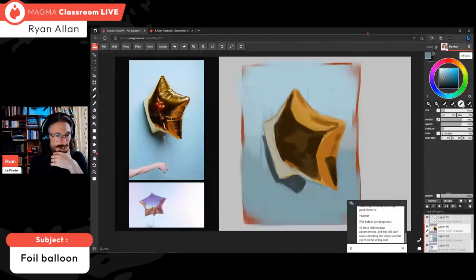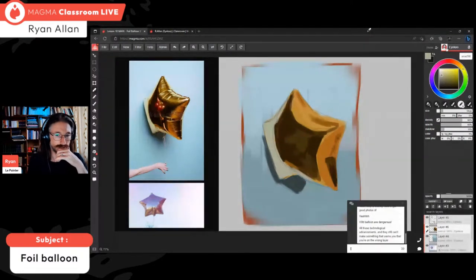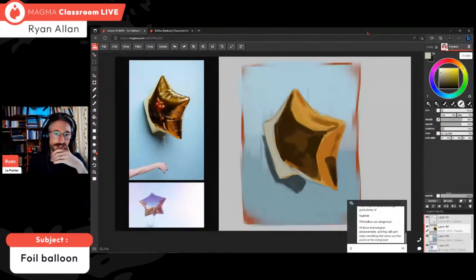Okay, now the shadow is also quite soft underneath. And the shadow is necessary to define the shape of this whole thing. Because you can notice with this section on the top left, the value is really similar with the reflection on the balloon to the wall behind it. So it kind of blends in quite a bit. Could even lighten up this edge a bit more.